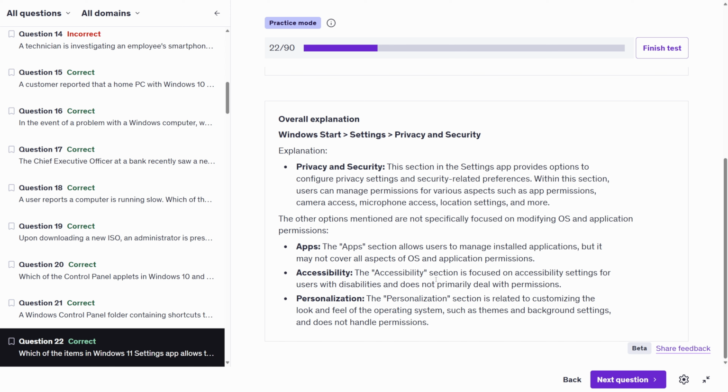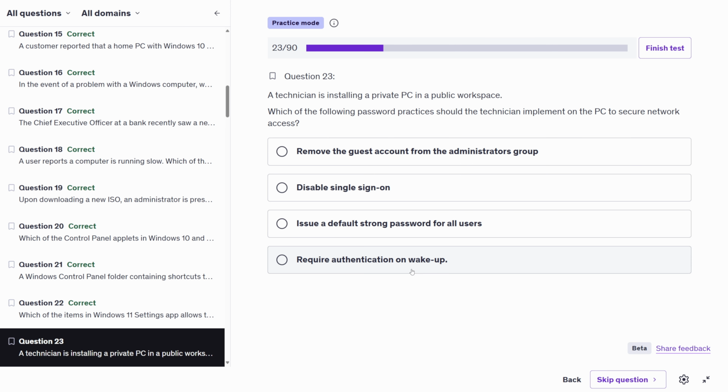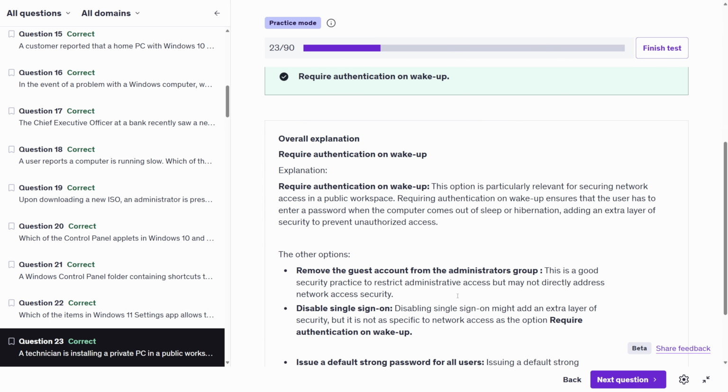does not handle permissions. A technician is installing a private PC in a public workspace. Which of the following password practices should the technician implement on the PC to secure network access? The correct answer is D, require authentication to wake up. This option is particularly relevant for securing network access in a public workspace.